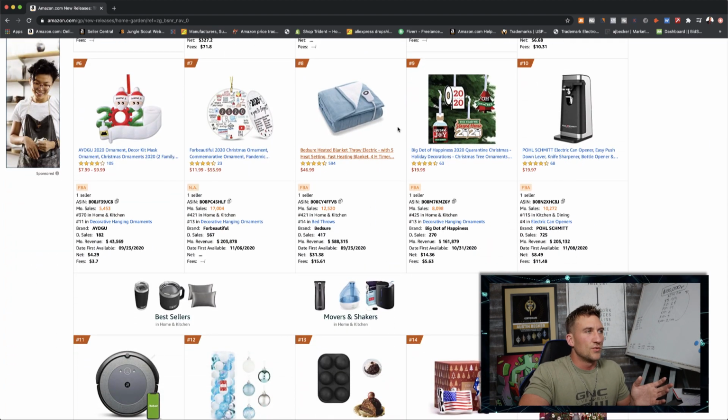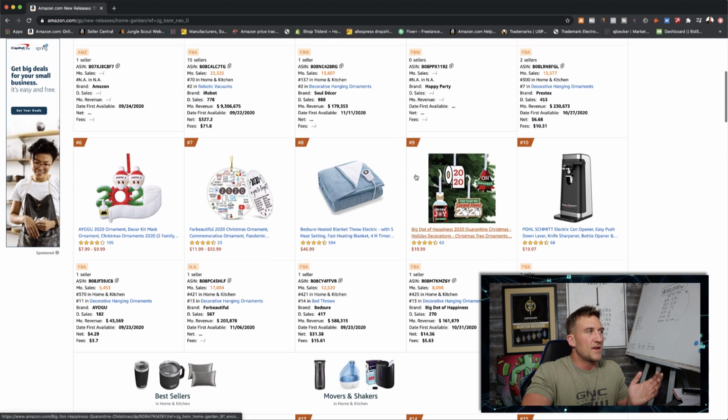What I would do is scroll through here and just look at products. What is this? It's a heated blanket, but again, I would look at reviews. Reviews are a big telltale factor in whether I even want to attempt to get into that product just yet.